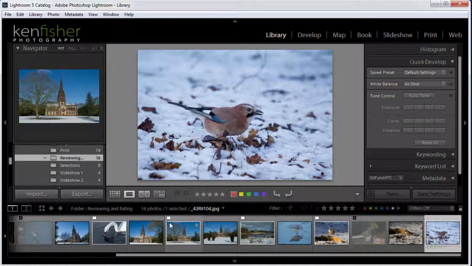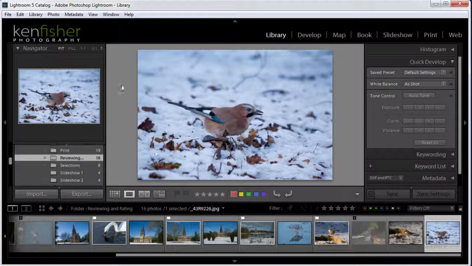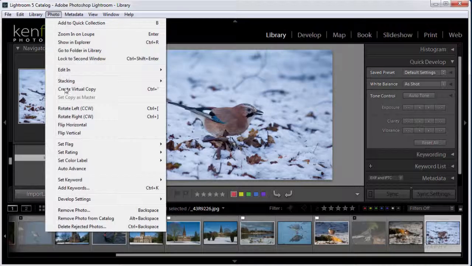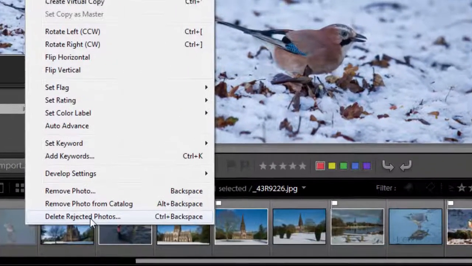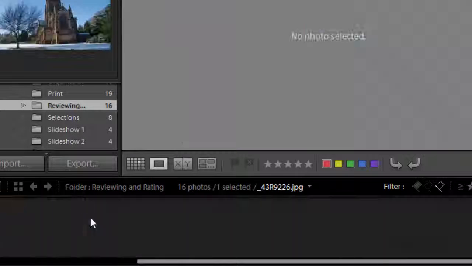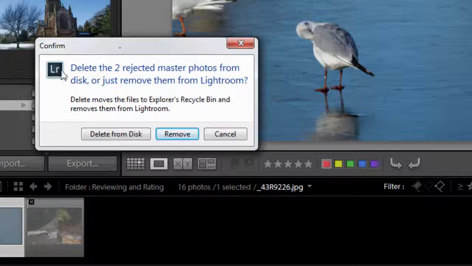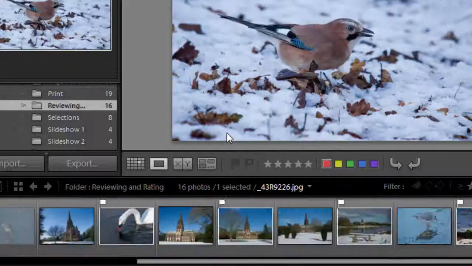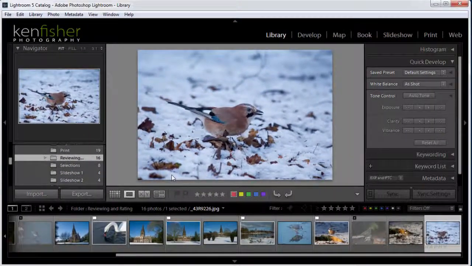After I've finished reviewing all my photos, I can, if I want, go up to the photo menu and delete all the rejected ones, all the ones I've flagged as rejected. So I can click on that and it'll ask me, do I want to delete them from disk or do I want to remove them just from Lightroom? Well, you can make a choice. At the moment, I don't want to do either, so I'm just going to click cancel and go back.